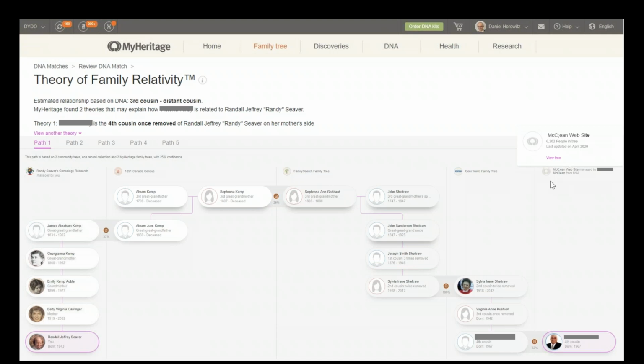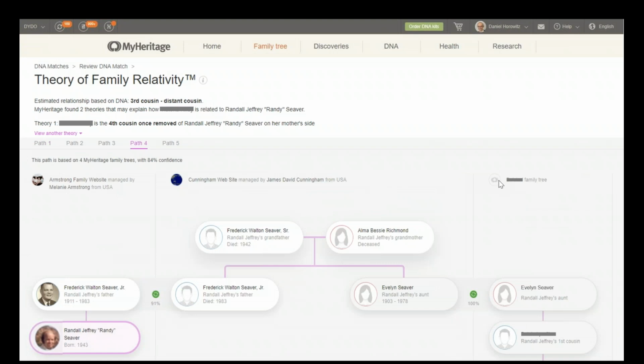And this is another tip that I have for you. Maybe if the tree is kind of in the middle, you know what? I'm going to go back to that in a second. But you can notice also that MyHeritage found, for this theory and for this same match, multiple paths. As I said, we can find different ways to relate you with your DNA match. And let me show you the next path.